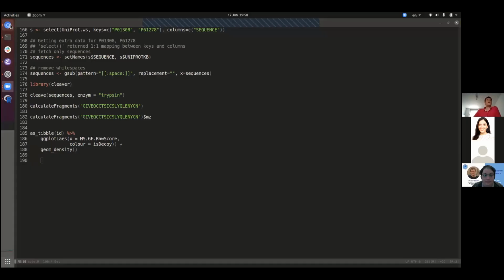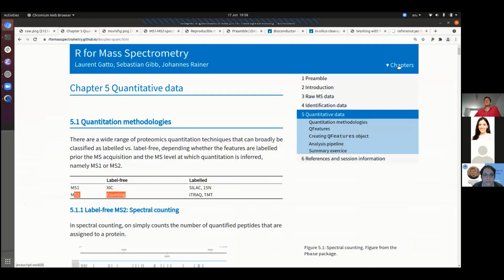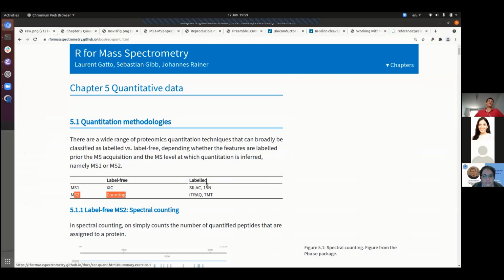Well, actually, let me share my screen here. So there are different ways of quantifying that mass spectrometry data. And certainly if you're considering generating mass spectrometry data, this would be a really important discussion to have with the core facility or your collaborators as to what kind of quantitation technology to use.